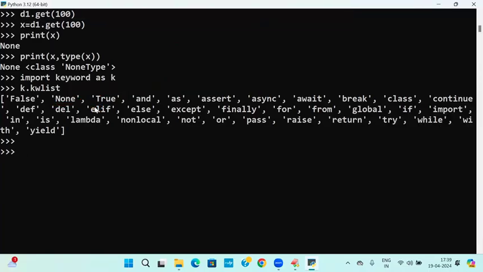None is a keyword, which is a value of NoneType. None is not False. None is not zero. None is not space. None is the keyword of NoneType. Are you able to understand?